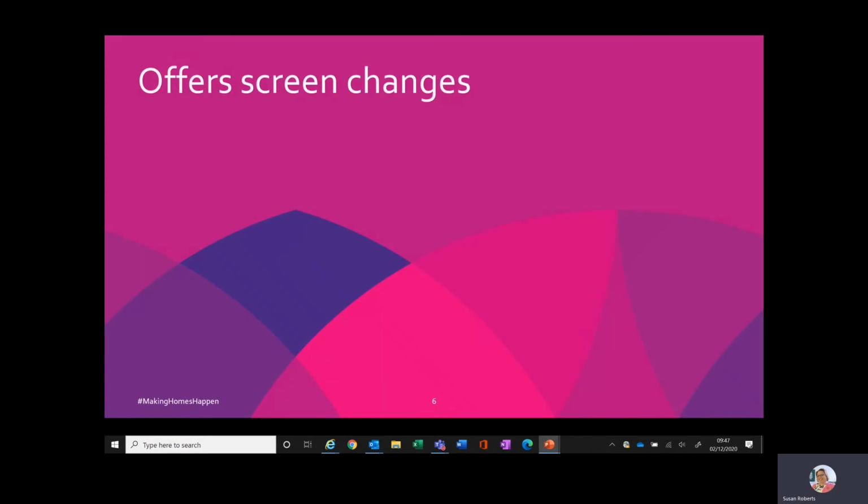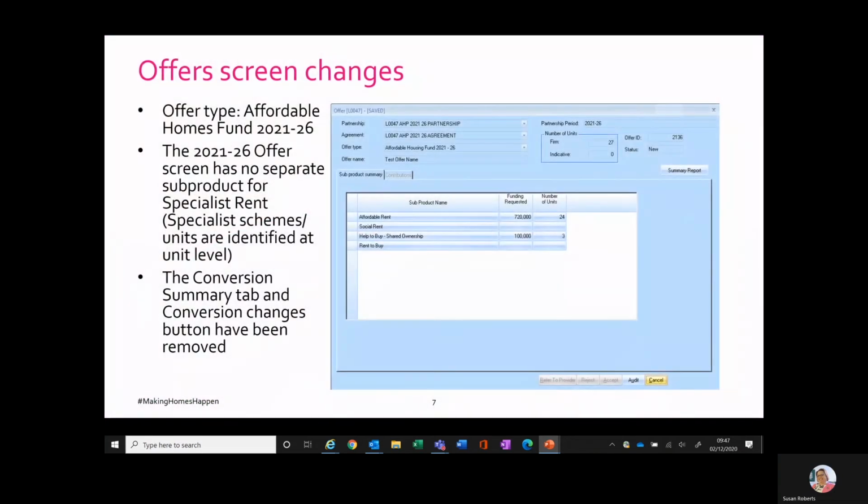So what about the offer screen changes? You can see an offer screen, a dummy offer screen over this side of the screen. First thing to say is that there's a new offer type, as you'd expect, and that offer type is Affordable Homes Fund 2021-26. So that will appear in all your screens from now on in terms of an offer type.